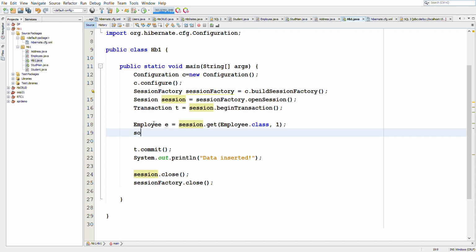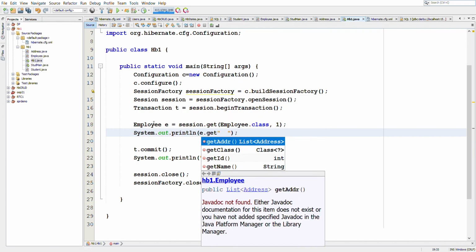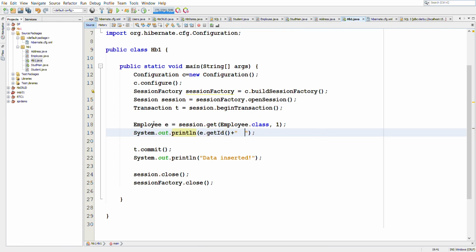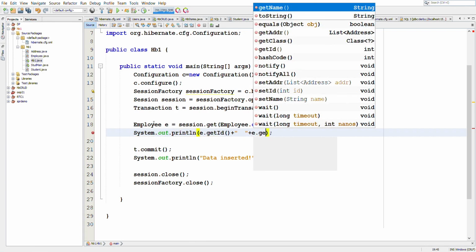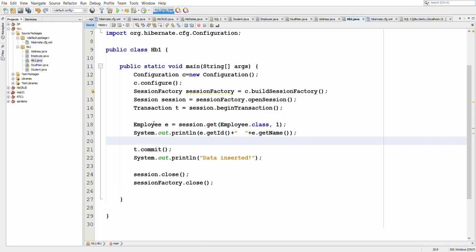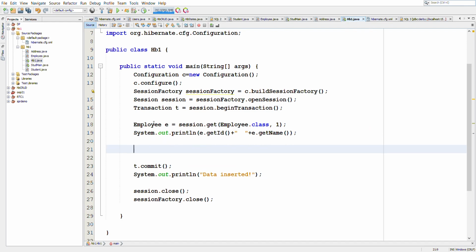Let's say we are printing e.getId and e.getName. And we'll also print the address. So e.getAddress is actually the array list. It will return the array list which the employee is storing. And we are printing the array list, and the address class already has a toString method. So it will just print the array list with the addresses in it.